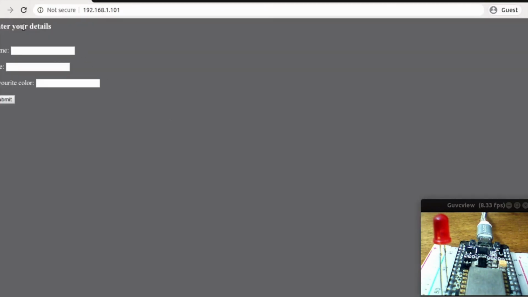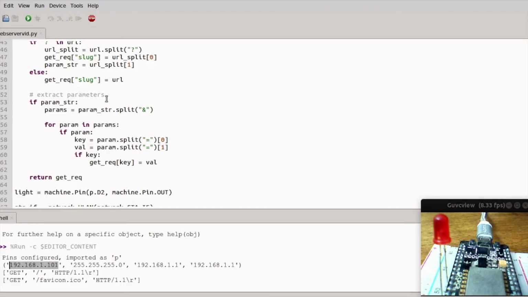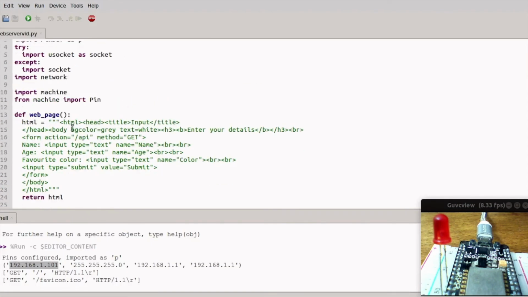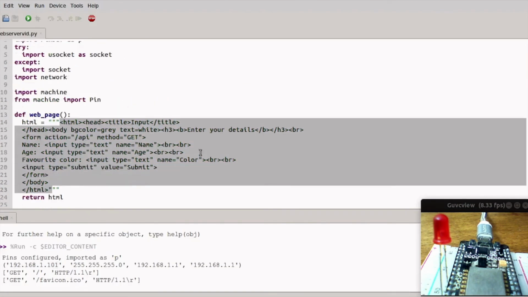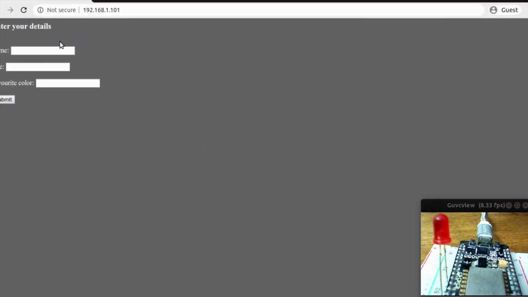You can see that the HTML I've made over here is what is shown here. So it asks for name, age and favorite color. Let me enter that.